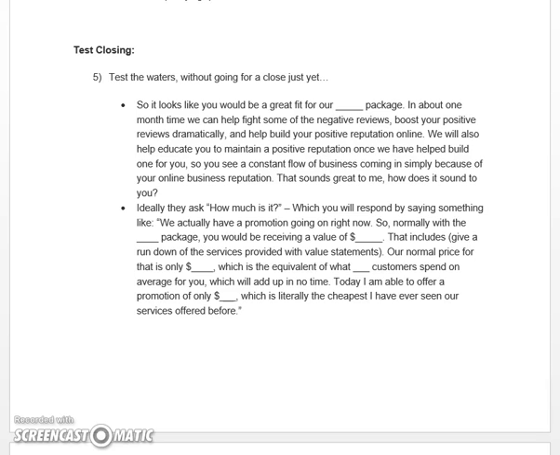Today, I'm able to offer a promotion of only blank. And so if you are just starting out, you're probably going to be starting out with the promotional pricing that we offer for new hires. Again, work with your sales manager on this, which is literally the cheapest I've ever seen in our services offered before, which is true, which means you need to say it with conviction.